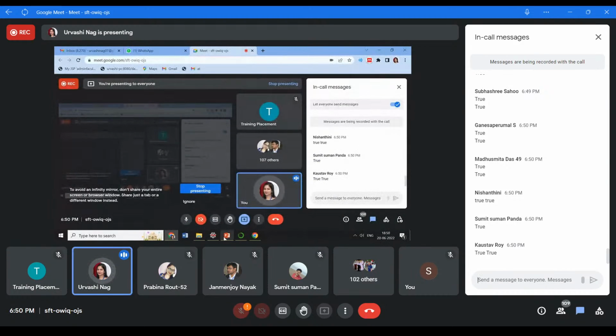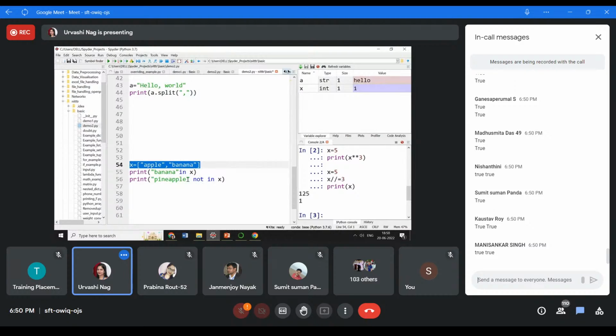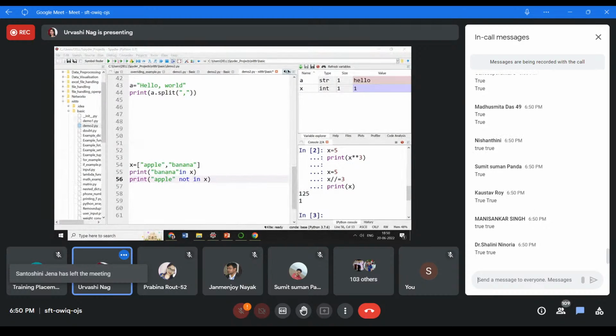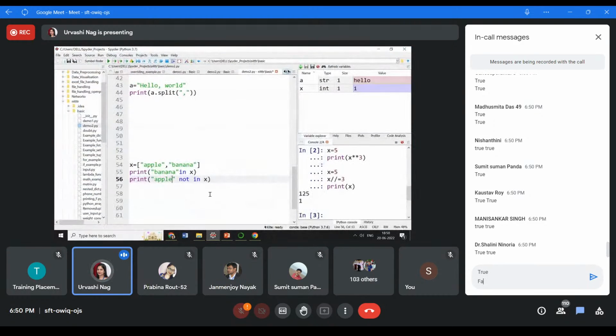Okay, perfectly correct answers by everyone. If banana is present in this list, yes, it is present, so it will return true. Pineapple not in X, yes, it's not present in X, so it will return true. If I write this, then what will be the output? Apple not in X.